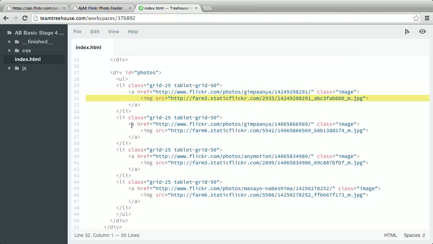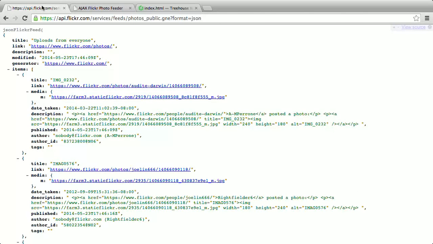Finally, there's an image or IMG tag. It also points to Flickr. This must be the thumbnail that users will see on our page. Okay, so that's what our designer wants. Let's see if this is possible.